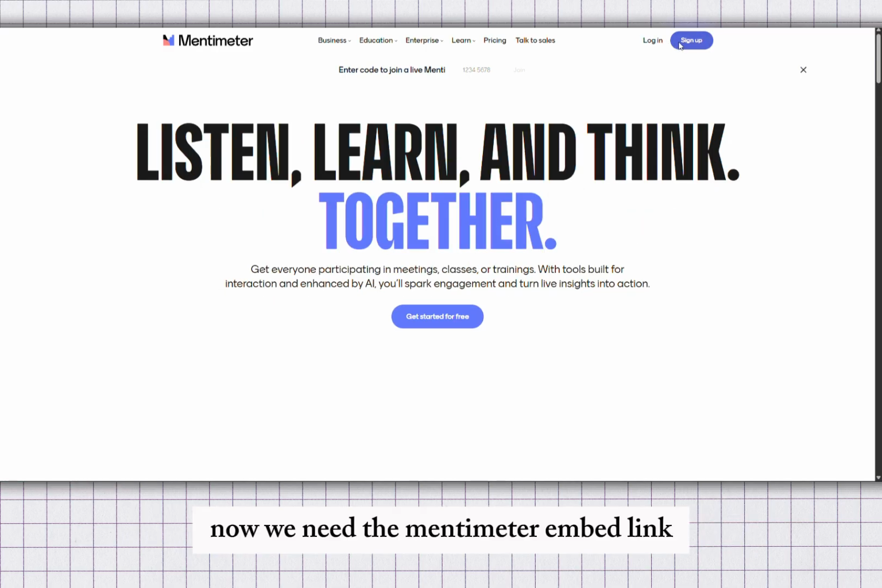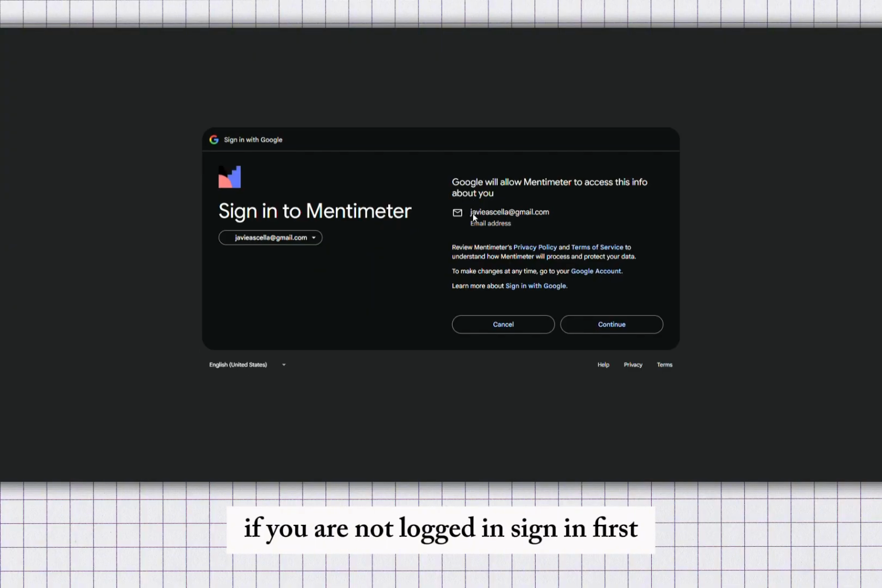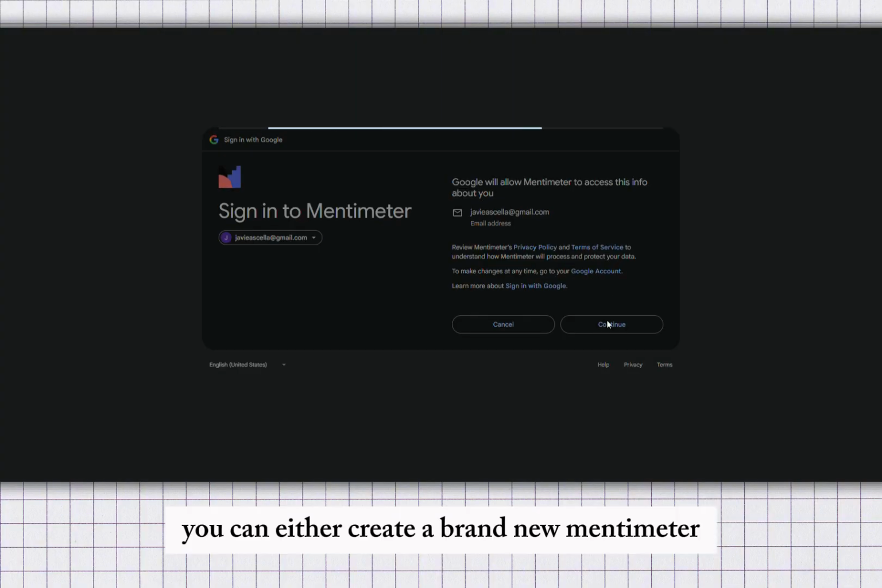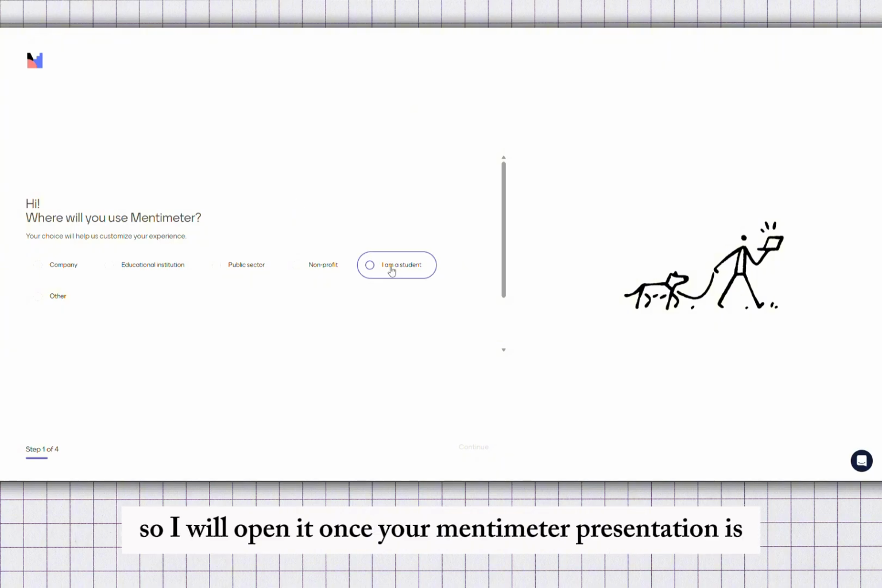Now we need the Mentimeter embed link. Go to your Mentimeter account. If you are not logged in, sign in first. You can either create a brand new Mentimeter or use one you already made. I already created a poll, so I will open it.